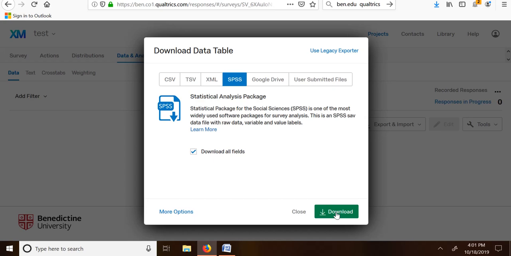Then, once you have IRB approval, you will collect all of your data. And then for data assignment 2, what you will do is download the full SPSS data set with all of your data, and you will upload it to D2L. Okay, and that's what you will upload for data assignment number 2.